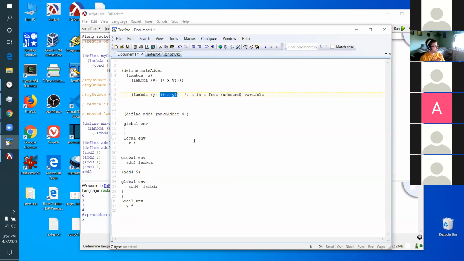Yeah, we need to look up x. When we evaluate plus x y, we're supposed to find x in the environment. But there is no x in the environment. What happened to x? See, he was up here. There's where he was. What happened to him?